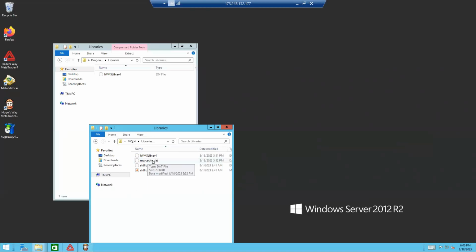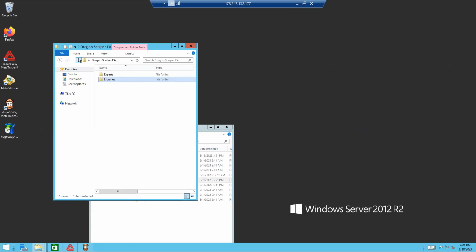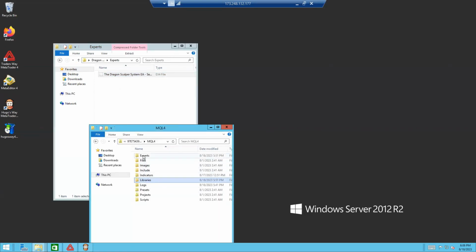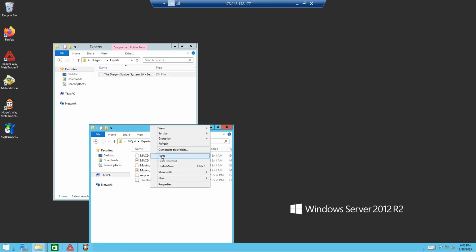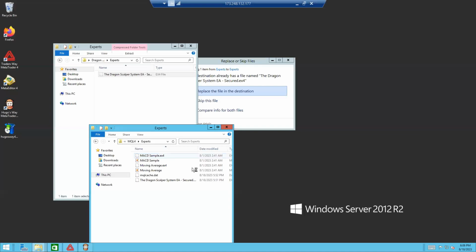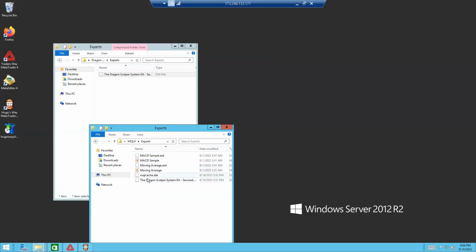Then once you do that, you're going to go back to your zip file, go into the experts folder, and cut this, or you can copy it. If you cut that, you're going to come over here, go into experts, and it's already in here, but you would just right click and then paste it in there. All right, so now it's in those folders.